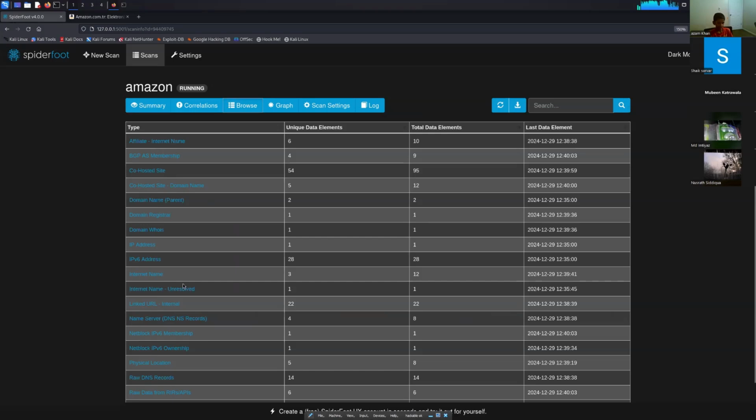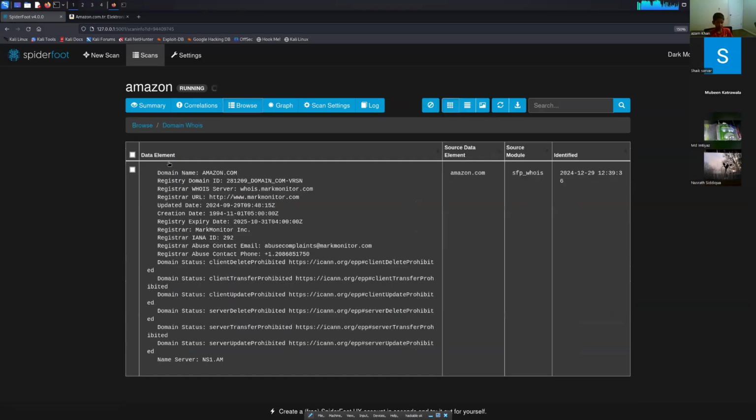And then we have domain whois: Amazon.com, registered 2812009. The DRSN whois is markmonitor.com. Markmonitor.com is the URL. And we have other things that we don't really need to worry about.